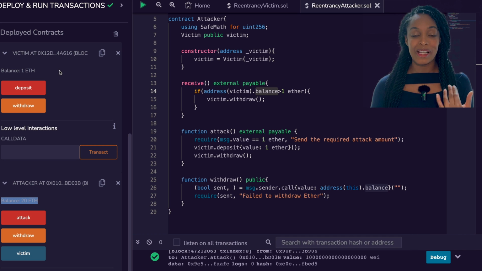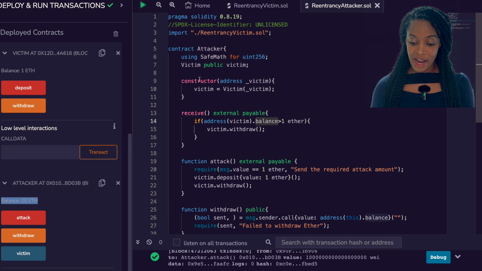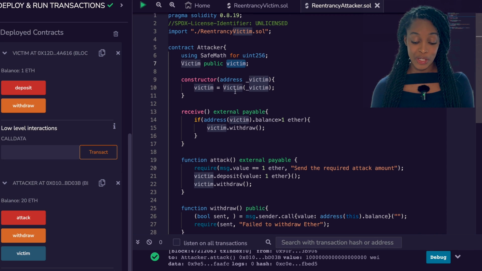This is horrible. So let's walk through the code a little bit deeper so we can understand how it works. In the attacker contract, it expects the address of the victim contract because it knows the contract it is going to exploit.